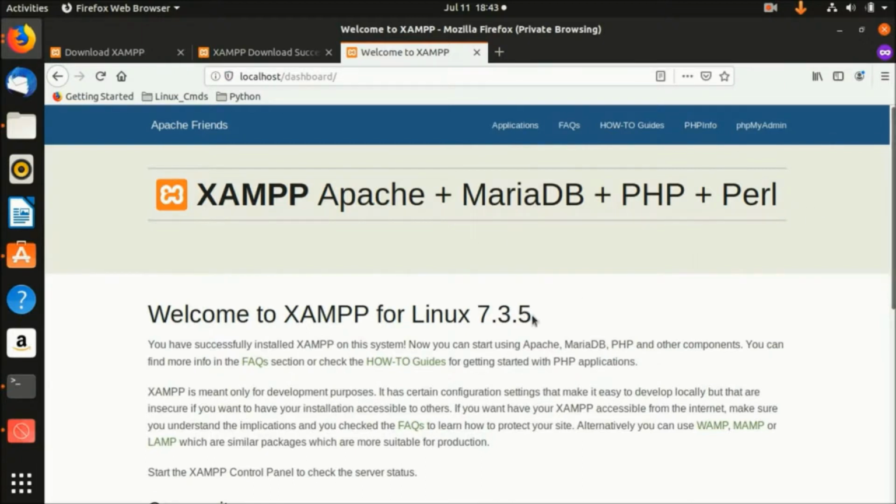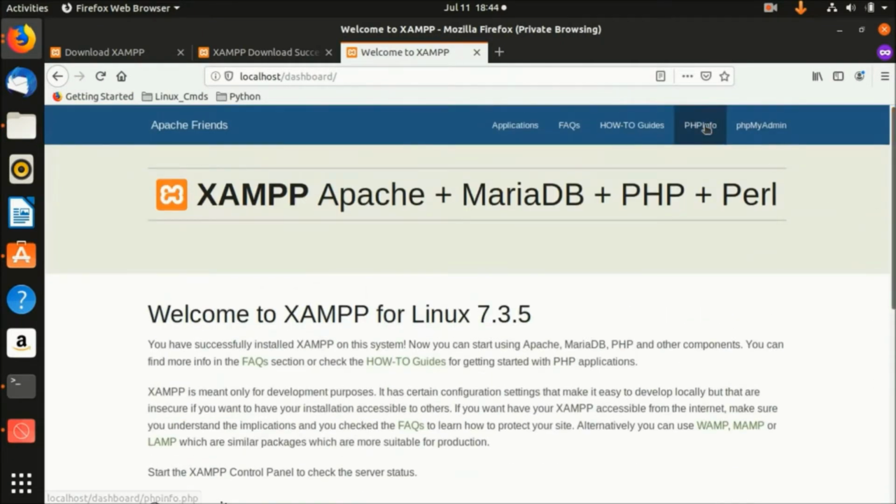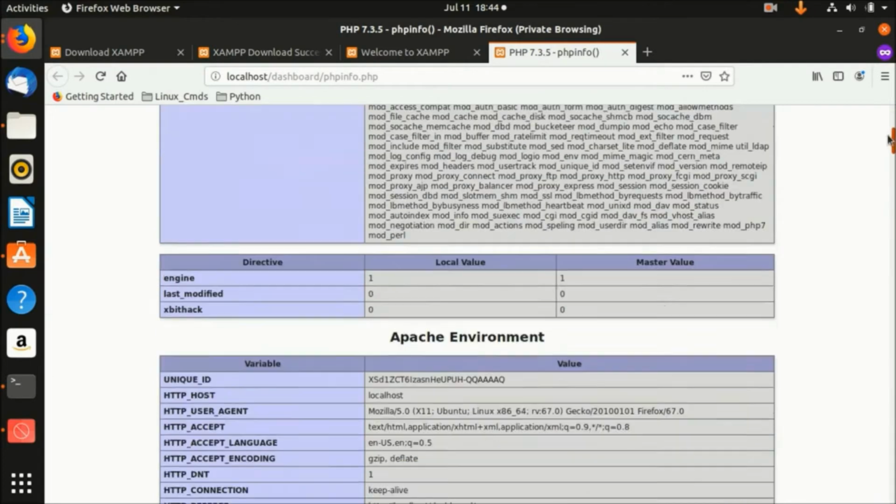And this is the version of the XAMPP we just installed. Okay. The next important thing you want to check up here is the PHP info. This stores the variables of php.ini. I'll be talking about php.ini very soon. This php.ini stores the configuration of PHP installed on the system.